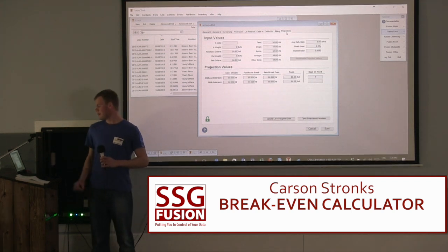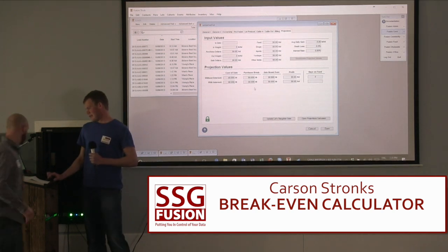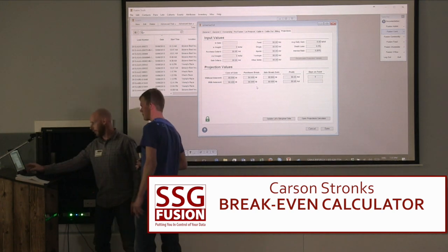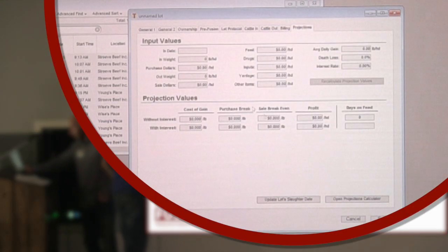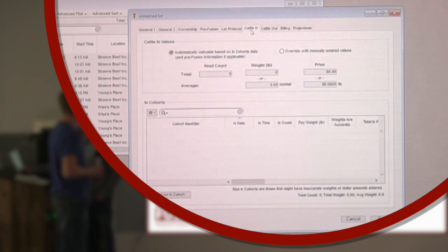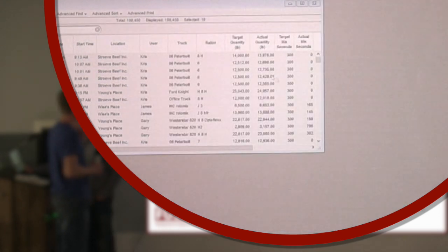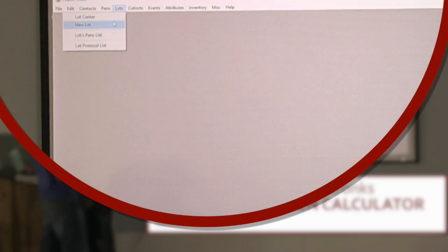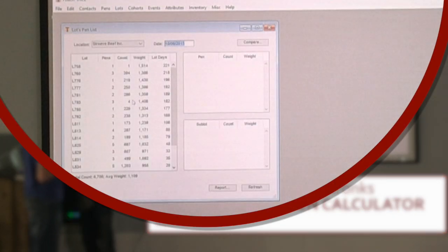So could you just walk me through? I'll run the computer and you tell me what I'm supposed to be doing here. Okay, so if this were a brand new lot and it just came in. Yeah, it's a lot easier to explain if you have actual data. Yeah, here, this would work.